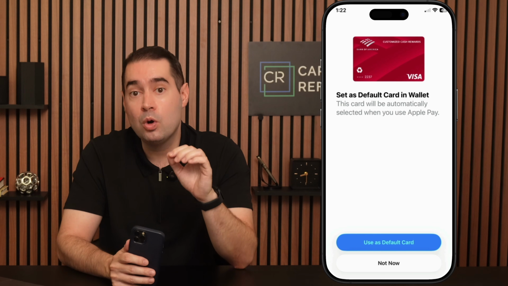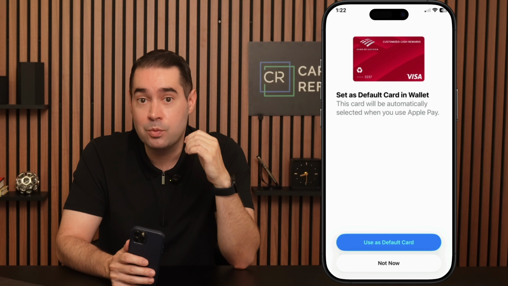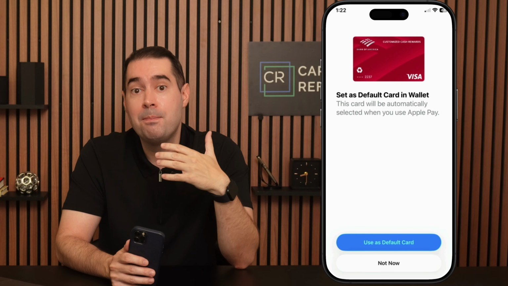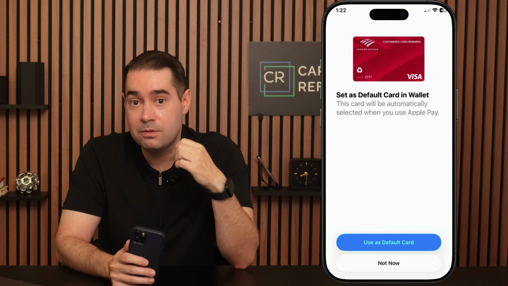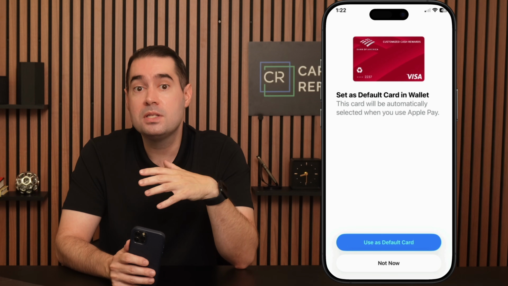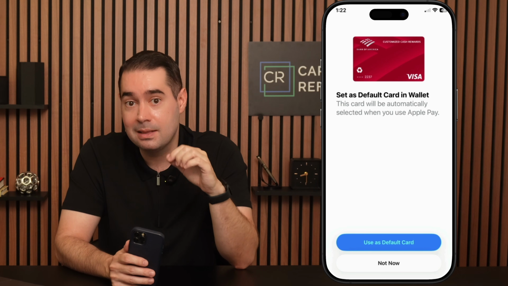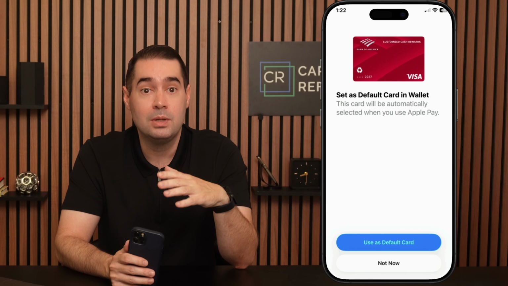Now, real quick, 2 honest takes before I wrap up, because the watch is actually where Apple Pay really earns its keep. First, paying with your watch is the most convenient version of contactless payment by a wide margin. No reaching for your phone, no reaching for your wallet, no unlocking anything. Double click the side button, hold your wrist near the reader, and done.